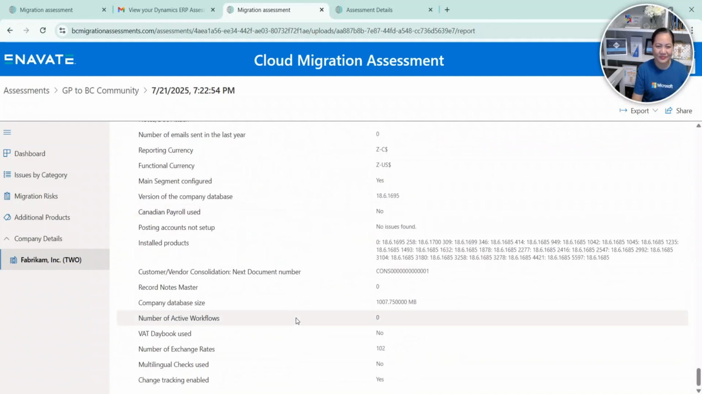All right, so once you're done with this assessment, then you're ready for migration. So we're going to do that on the next episode.